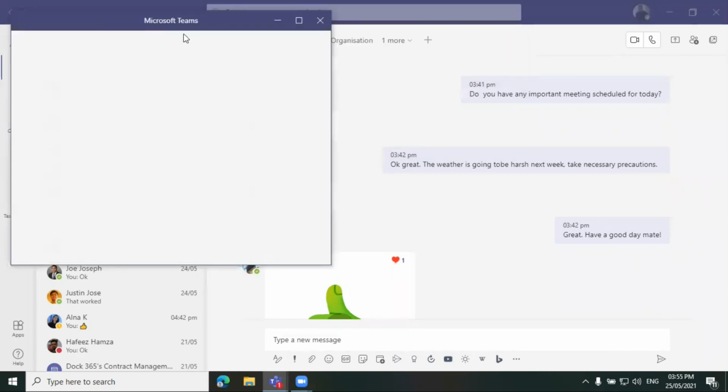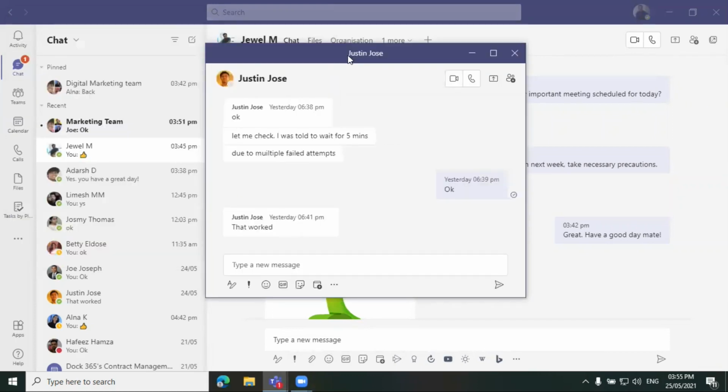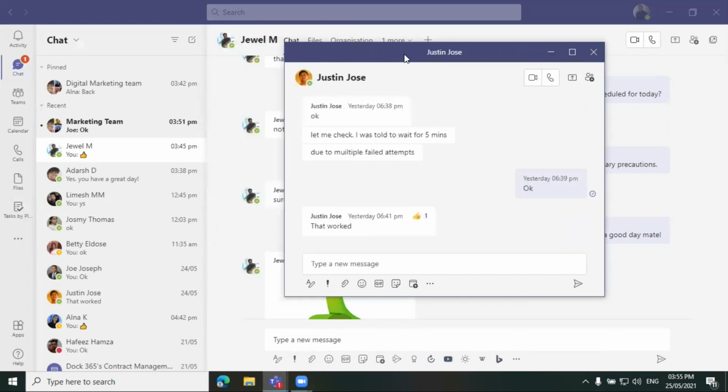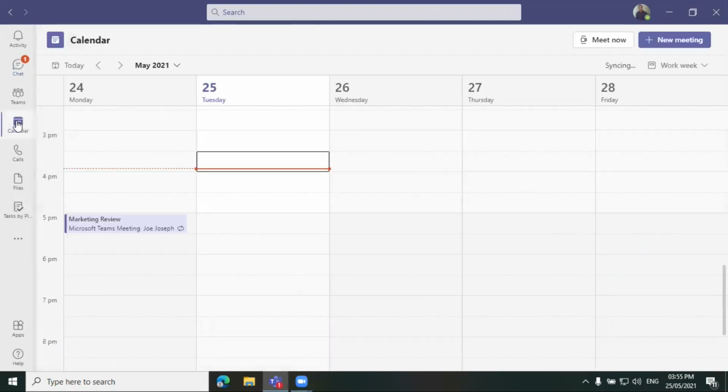What it will do is create or pop out a new chat window with that particular user. So that's also a very useful way to pop out a chat window in the Microsoft Teams platform. One other thing I would like to show you is how calls and meetings of your Microsoft Teams platform pop out. The meetings and calls in your Microsoft Teams platform actually pop out by default.